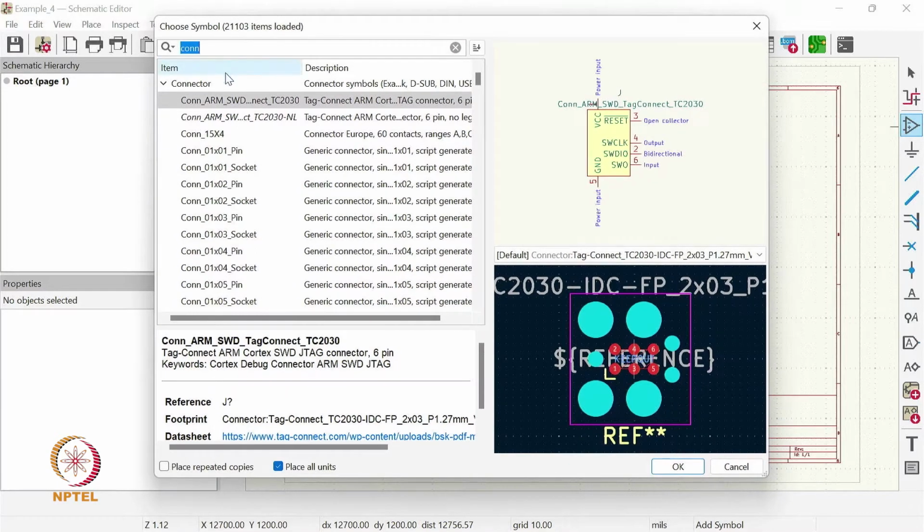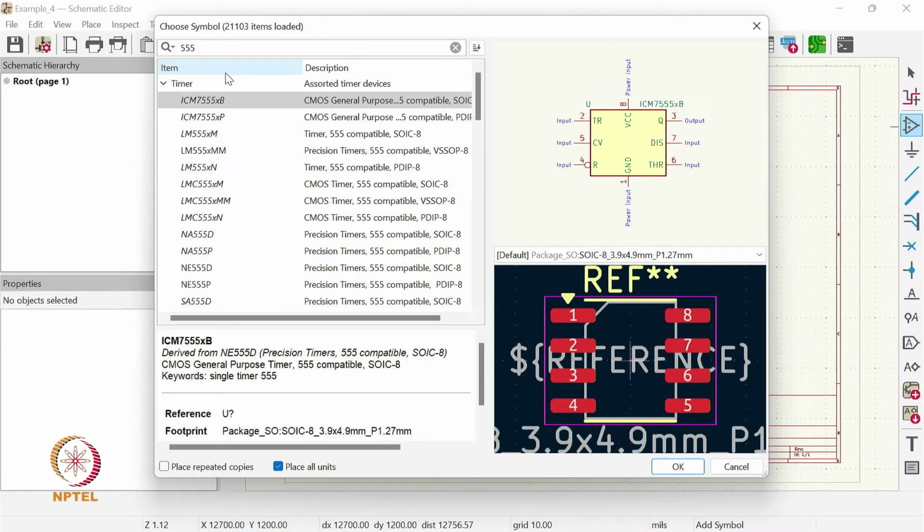So in this dialog box, we write 555, which is the standard 555 timer IC. So we choose any one of these timer ICs, for example this LM555.